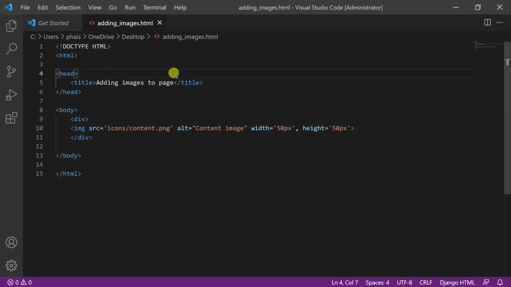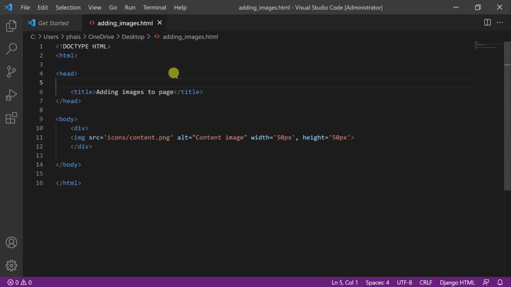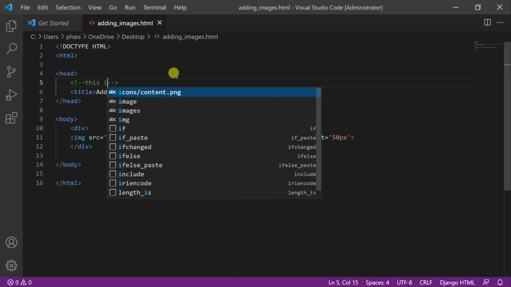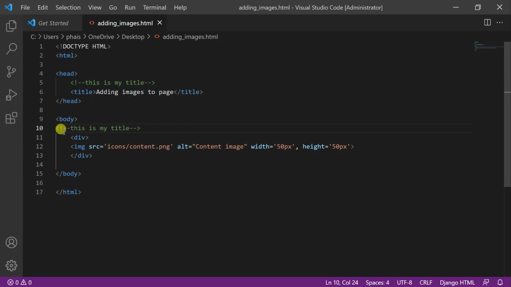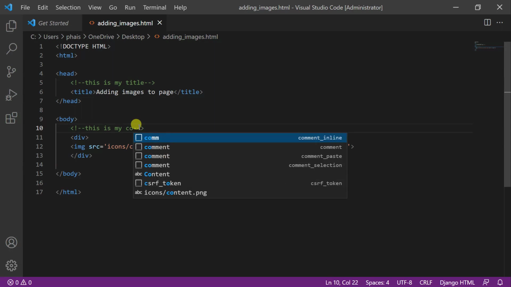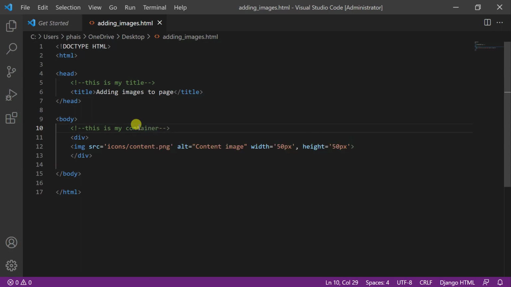Now let's say I want to comment that this is my title, so I'll just do less than exclamation mark, then dash. You see it's actually added it for me automatically. Then another dash, then greater than. So I can just write this is my title. Okay, then I can do the same here, that this is my image or this is my container. Okay, so it's very simple.